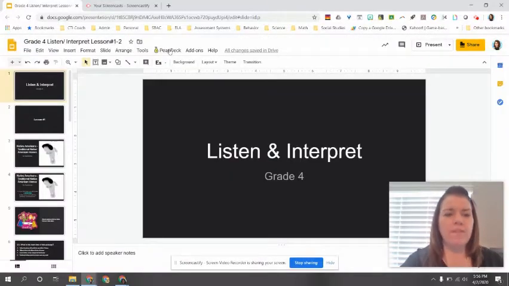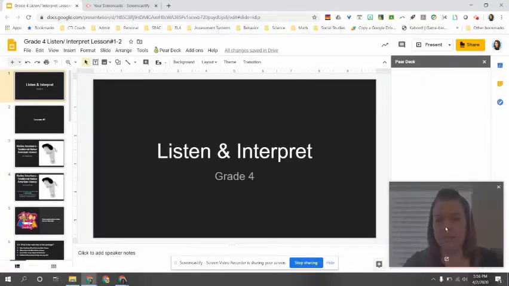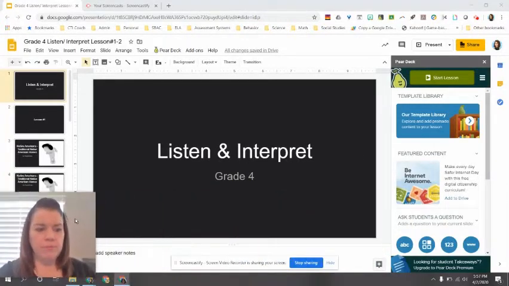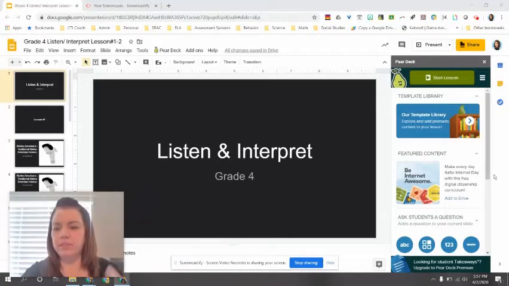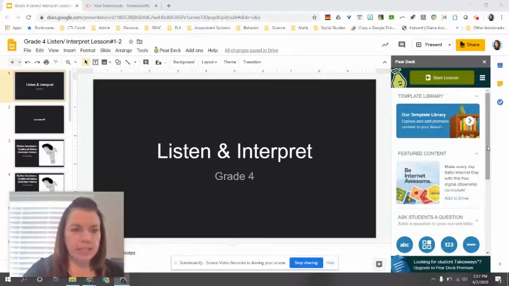Now, once you have your slide presentation up and ready to go, you click on the Pear Deck to get this sidebar view here. So I'm going to move my picture out of the way so you can see the full sidebar here. Now, this will make your presentation interactive and dynamic with your students at home. I highly recommend this tool.